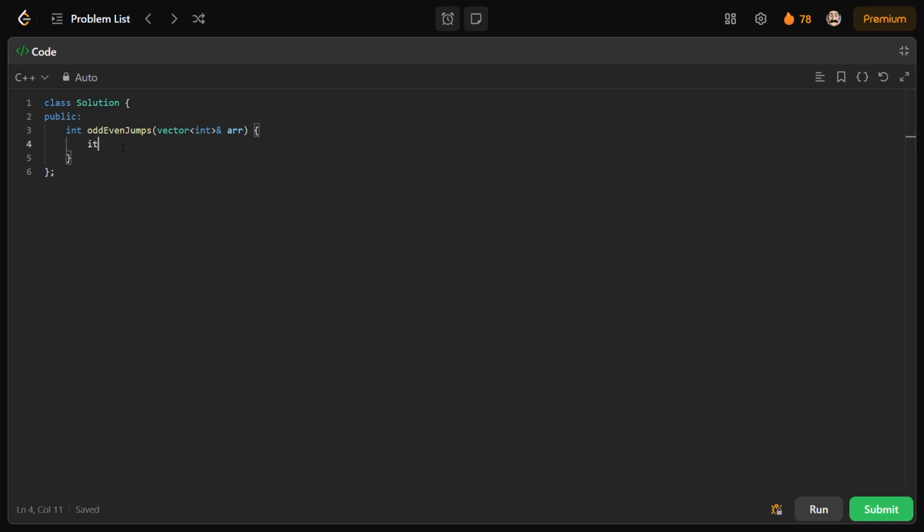So first of all, I take the array size. Then after that I will create two boolean arrays that will contain our even and odd value, that will be of size n, and I will initialize them to false. Similarly for odd, size n and initialize to false.